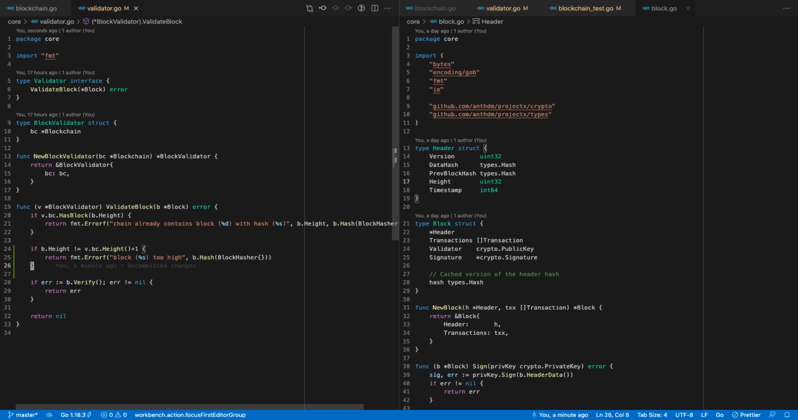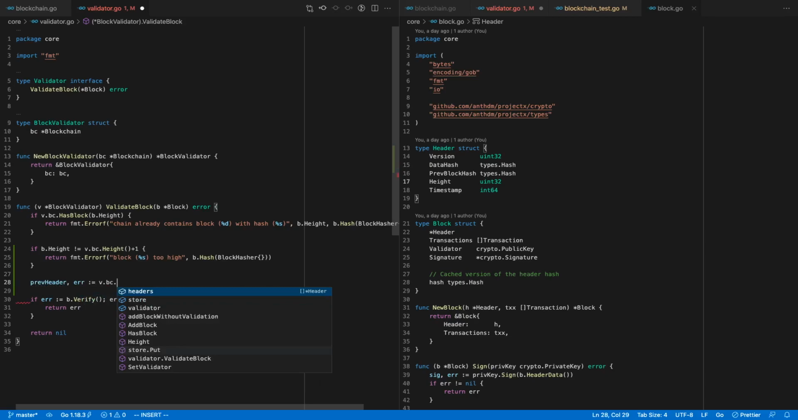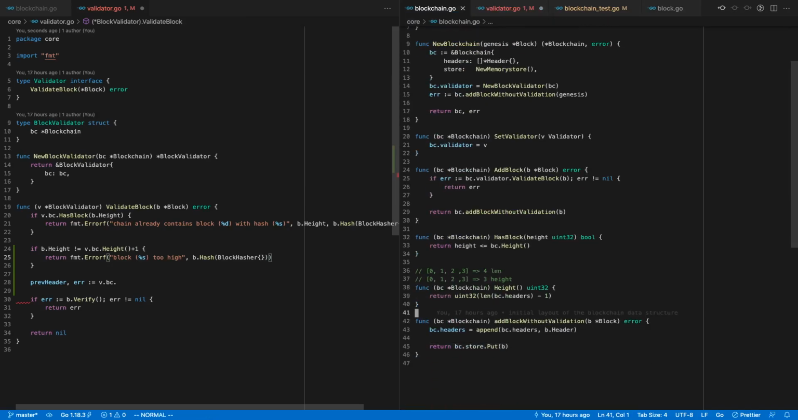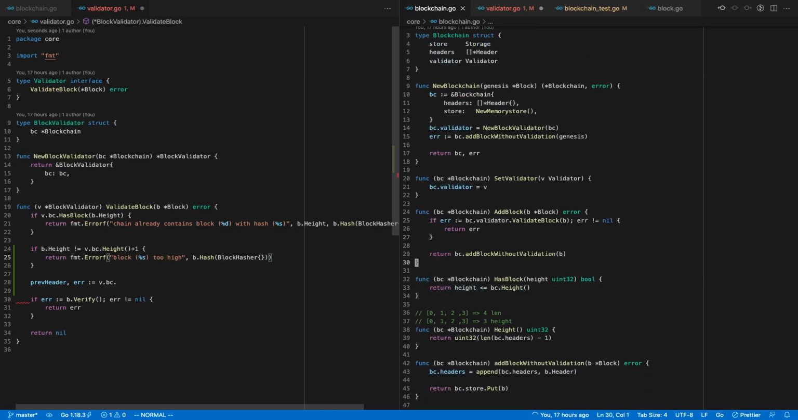So we're gonna do, so the prev header is gonna be v.bc.headers, or we could do prev header hash is v.bc.GetHeader. Do we have GetHeader? We don't have it. Okay. We don't have GetHeader, so let's quickly fix this.